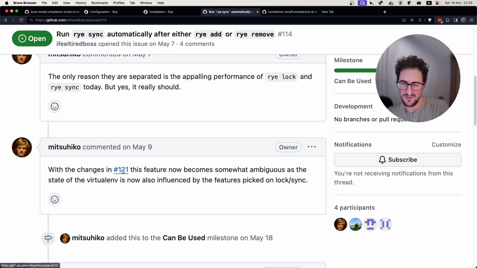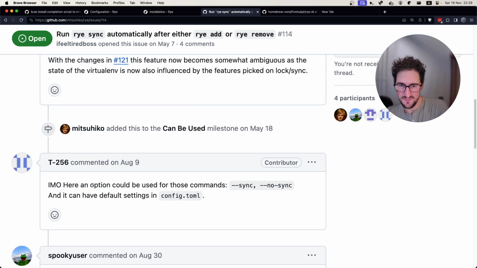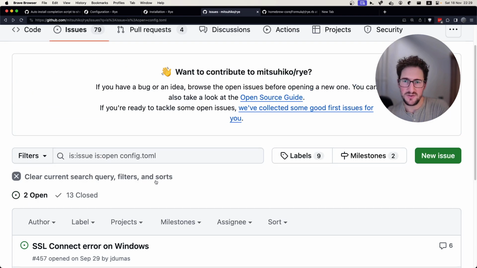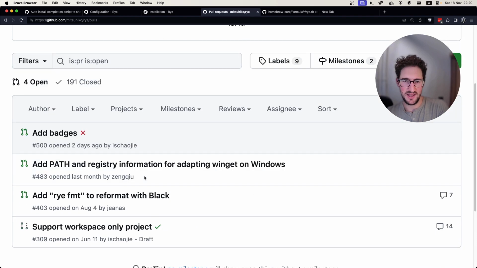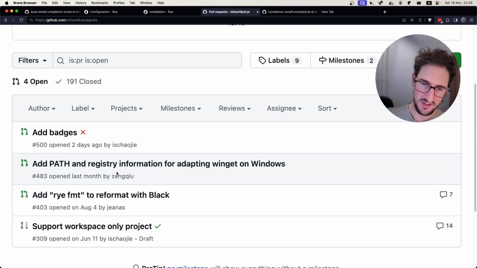With the changes of 121, this feature becomes somewhat ambiguous, as the state of the virtual env is now influenced by the features picked on lock and sync. IMO, an option could be used, --sync or no sync. Config toml. Okay, so no issue or pull request on the actual Rai config not being here and not working correctly.